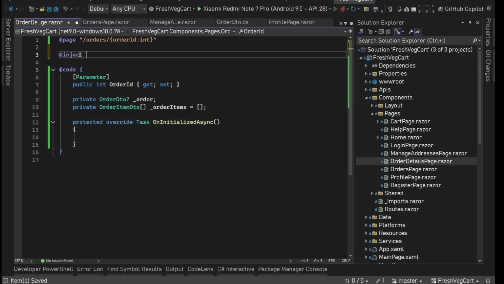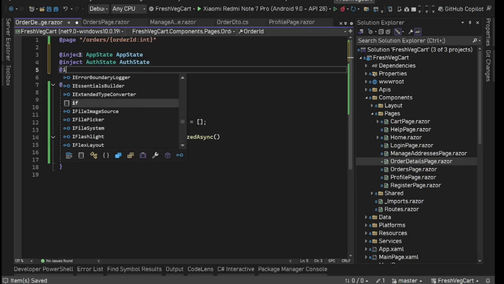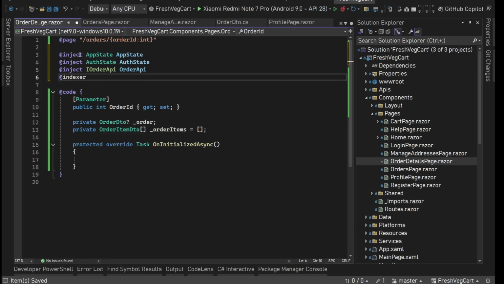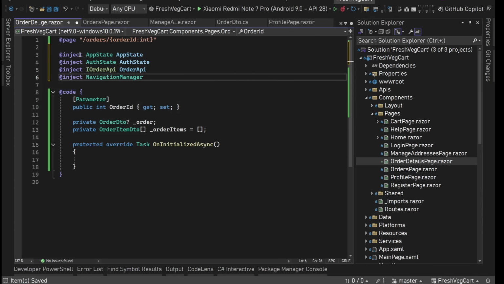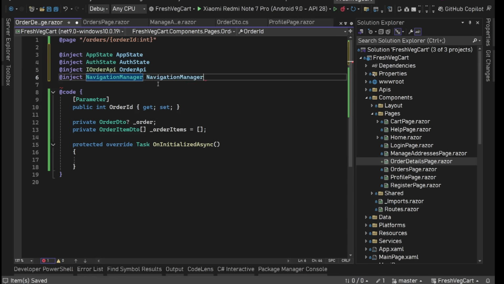Okay, so here we'll have AppState. We are going to have our AuthState as well. Then we are going to inject OrderApi, not UserApi, OrderApi, and we need NavigationManager. We'll see, I don't know if we will need this NavigationManager, and we are good. Now NavigationManager, we need to name it just NavigationManager only.